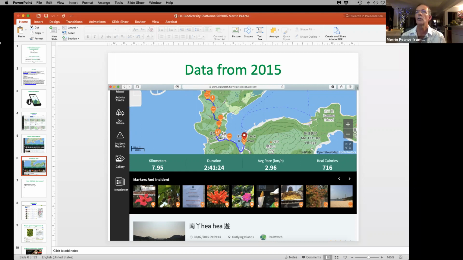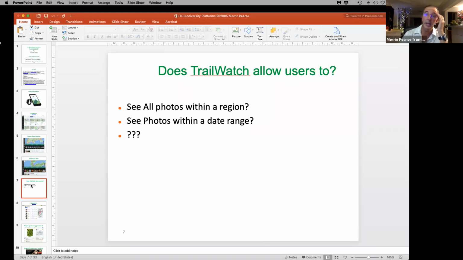Okay, so that's the TrailWatch app. One of the things that I find interesting, or would like, is to have a bit more of an option of using it: how could you find all the photos within a region? So if you just zoomed into a small part, what could you see popping up for those photos? And what about within a certain date range? So if you're looking for something from 2 years ago in that region.